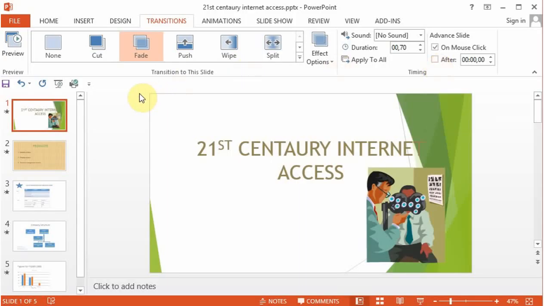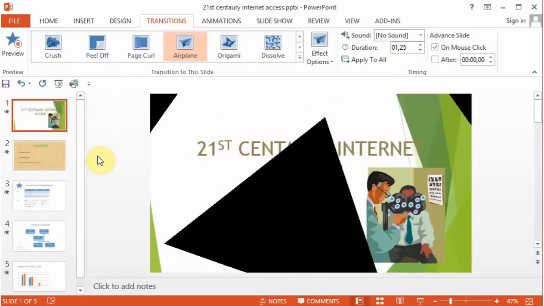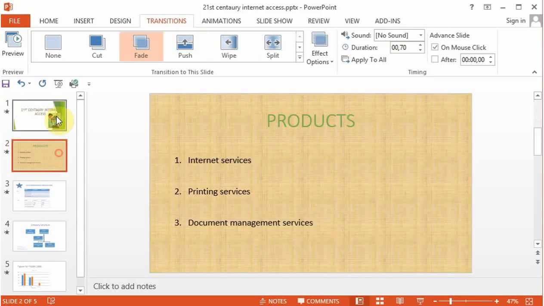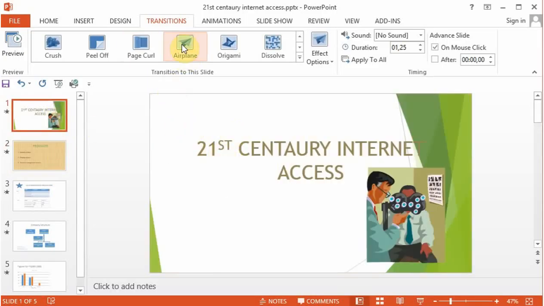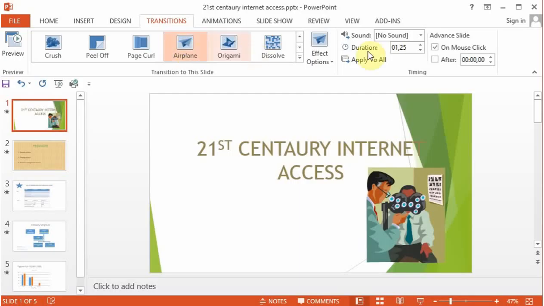So in this example, let's go in and select a different transition for this one particular slide. We click on that transition. It's called the aeroplane transition. Now you will see there that when this slide has to open for the other, it will open in this manner. Now we can go in and time the duration of this transition.